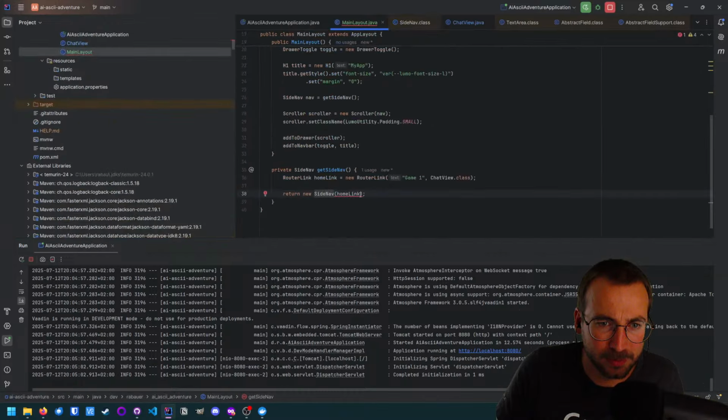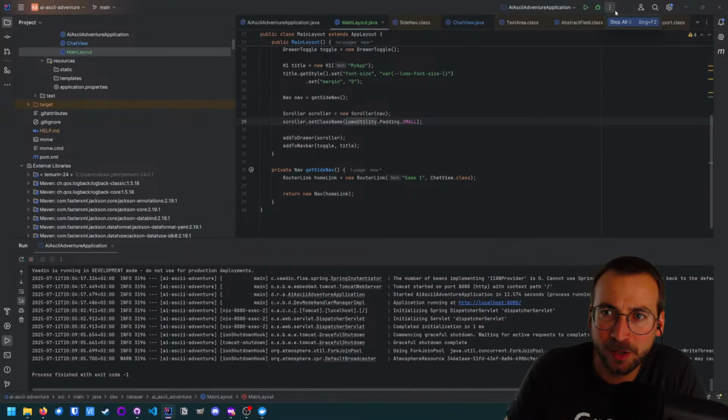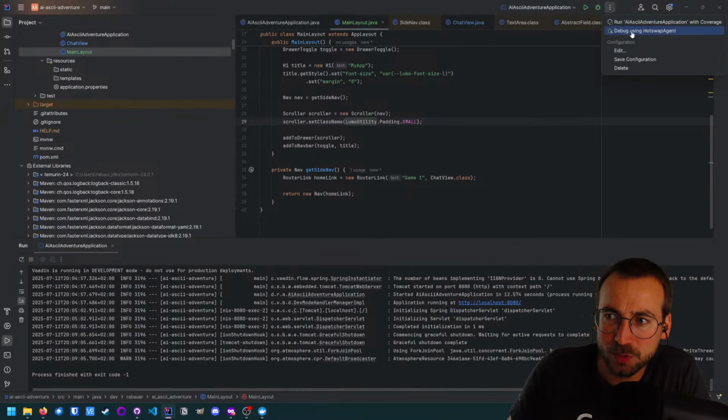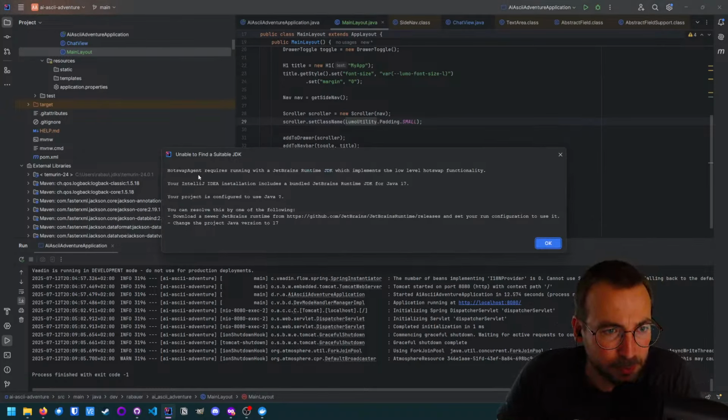That's all right. Let's call it a nav for now. It should look much better, and we'll try to use the hotspot agent. That is a thing that is really useful, but what is the problem now? Requires running JetBrains runtime, which implements the low-level hotspot. Okay, includes a bundled JetBrains. Your project is configured to use Java. Oh, we did not define that.